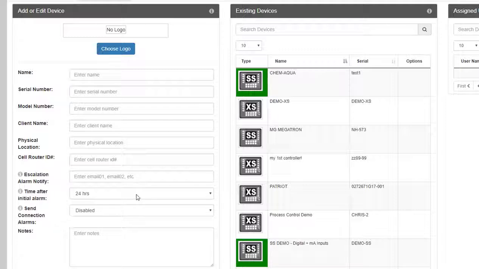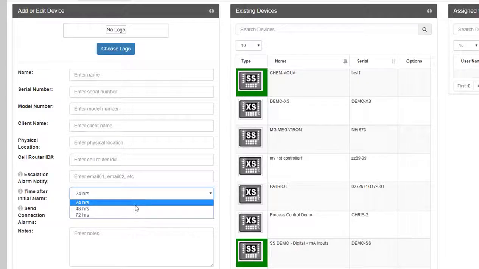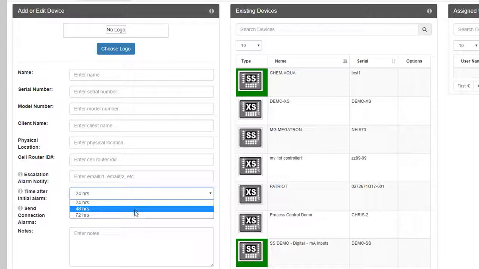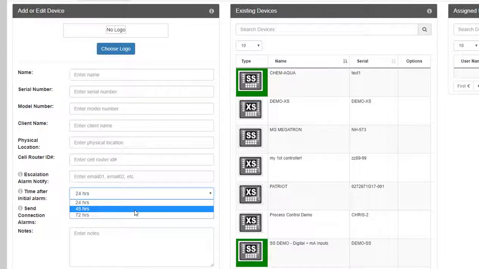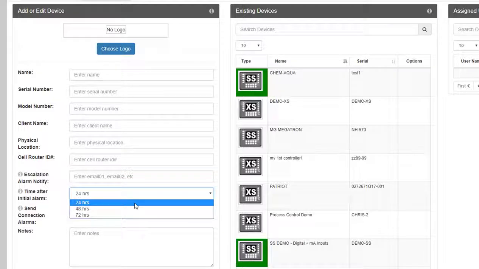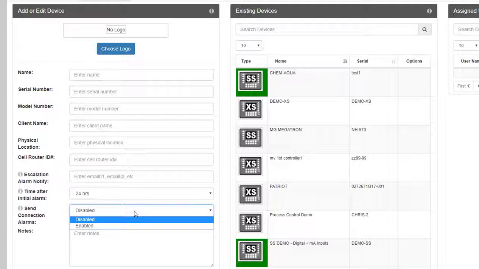The escalation alarm notify will alert others after a specific amount of time has lapsed. You may choose this amount of time by selecting the time after initial alarm. This can be 24, 48, or 72 hours. Next, choose if you want to send connection notifications.